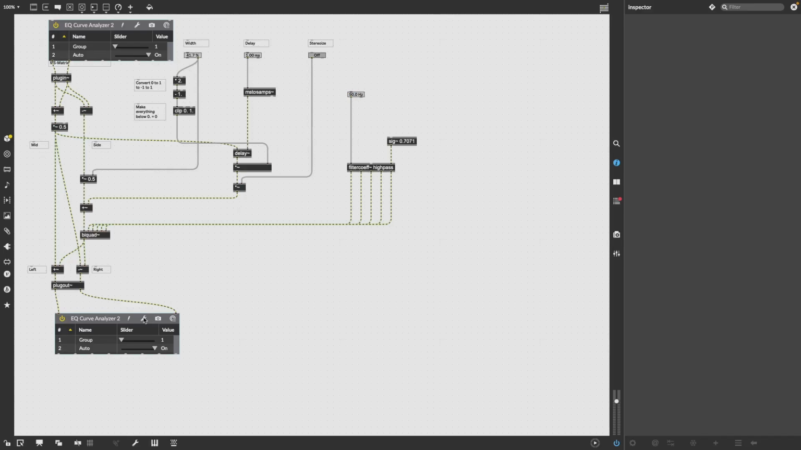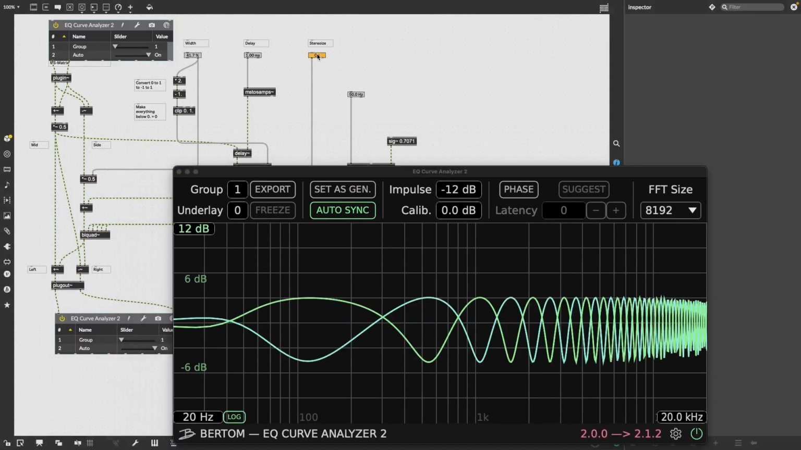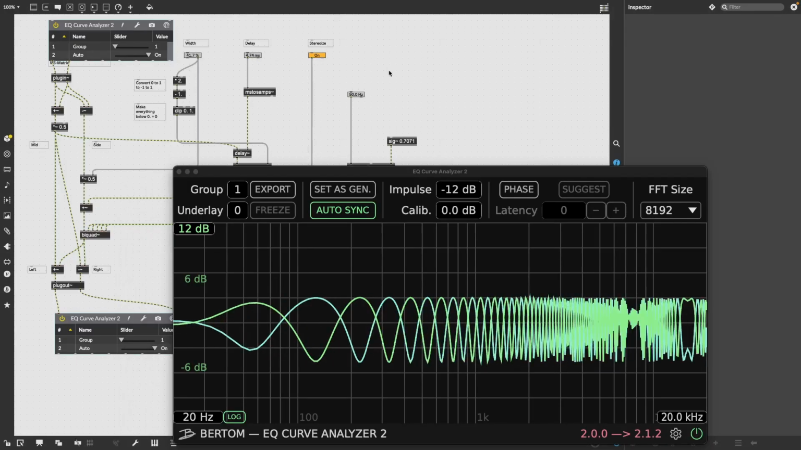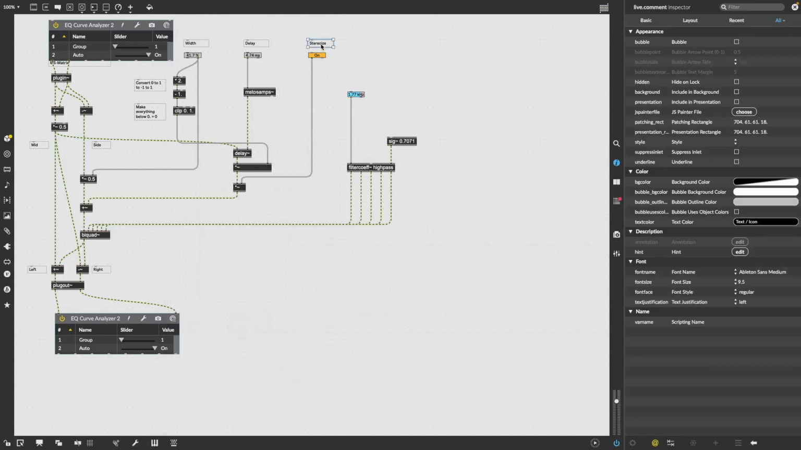So now if we open up our EQ curve analyzer and activate the stereo rise effect, now you can see if we move around our filter cutoff, we just remove the unwanted frequencies in our bass region. Okay, now we can just close the EQ curve analyzer, and maybe we label also the filter part.